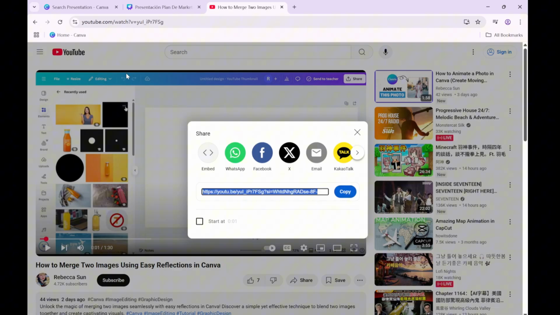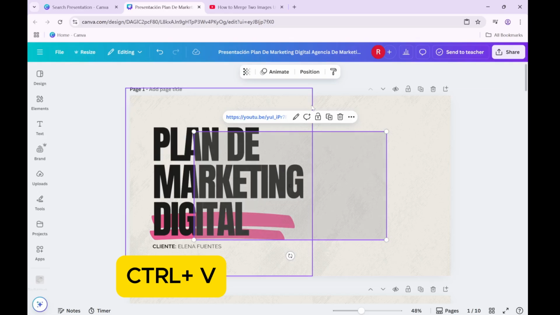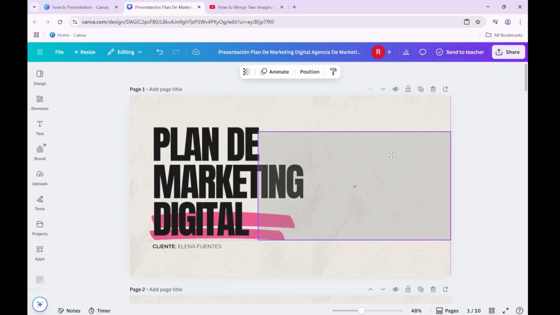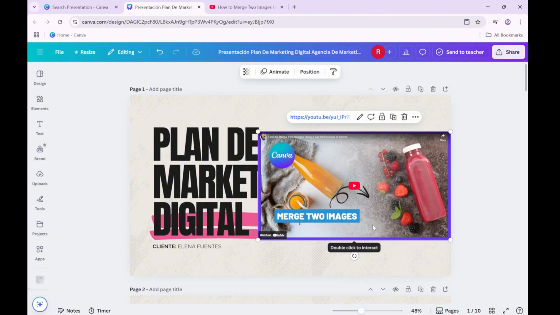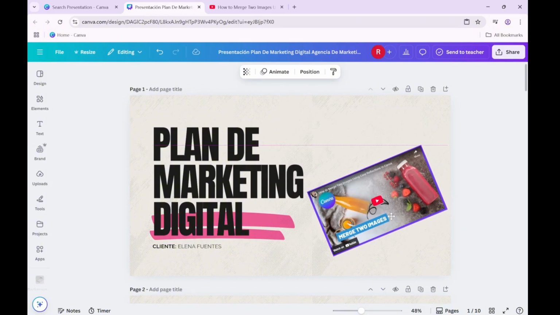Return to your Canva design and paste the link directly onto the slide. The video thumbnail will appear instantly. You can resize, rotate, or reposition it as needed.